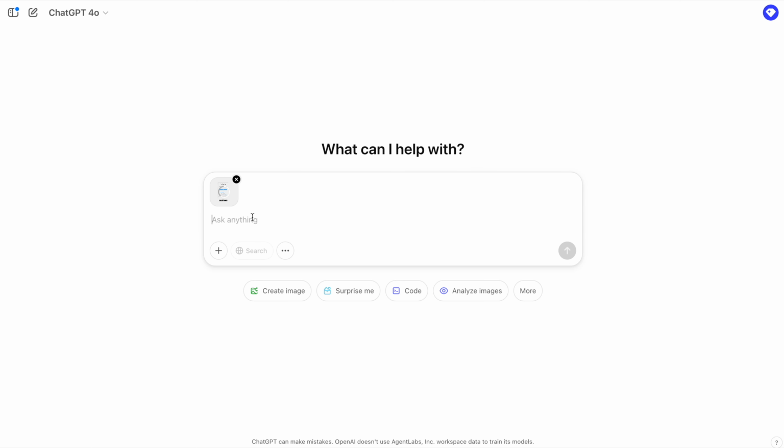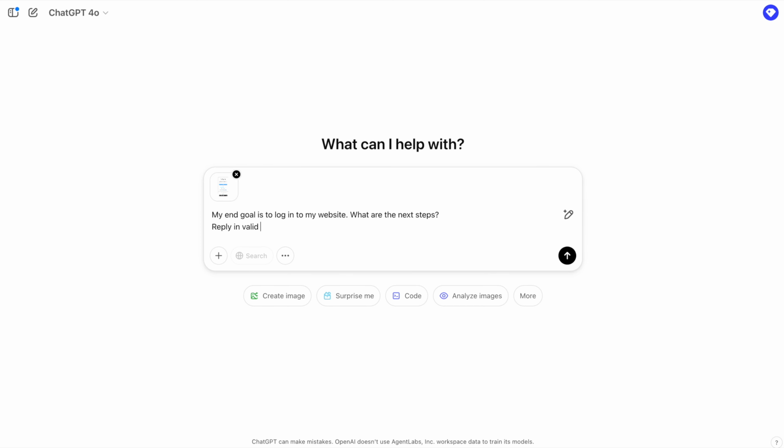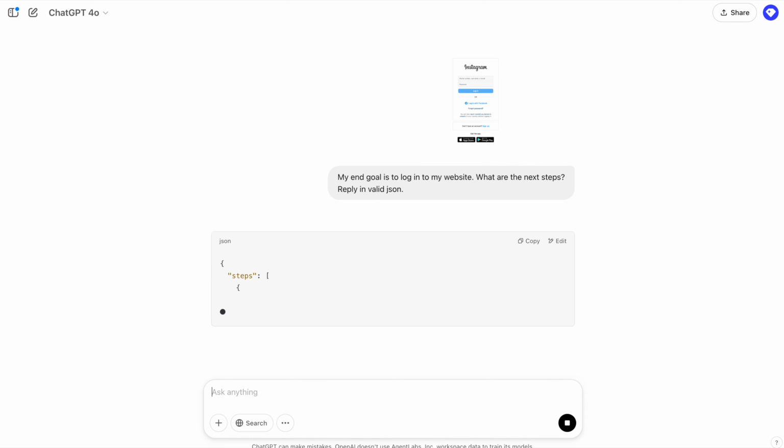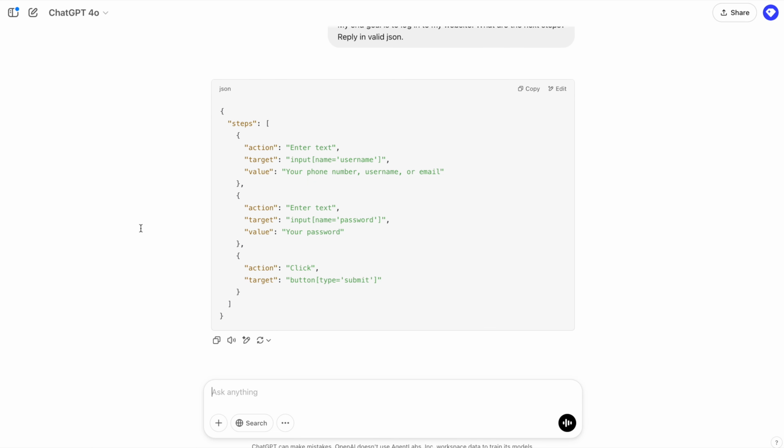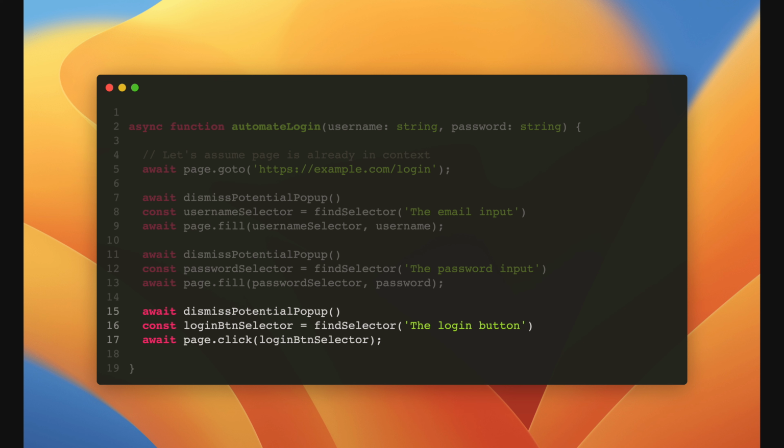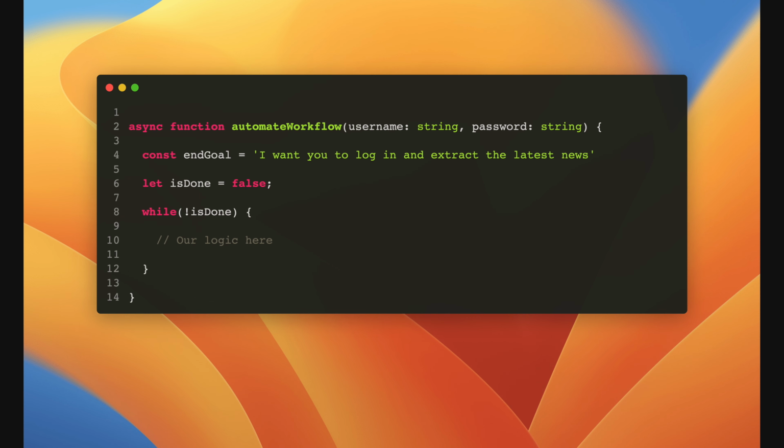I will open ChatGPT, send a screenshot of my login page and say, I want to log in, what should I do? As you can see, the LLM is smart enough to define the next action to take based on my screenshot and my prompt. Now we know that, we can completely change our workflow and let the AI decide what to do. Our function will now consist in a loop.